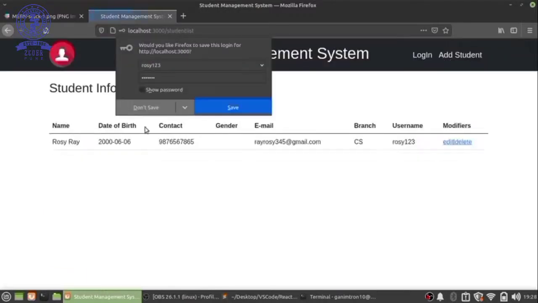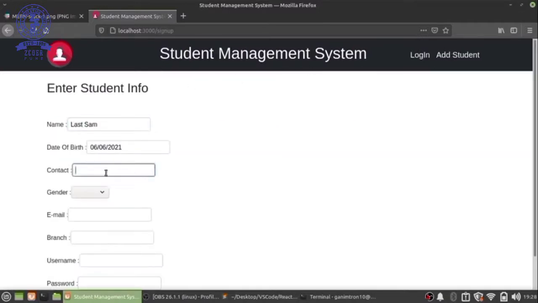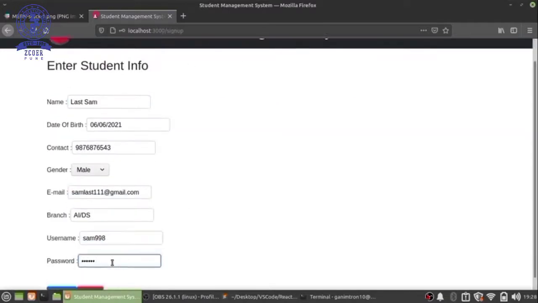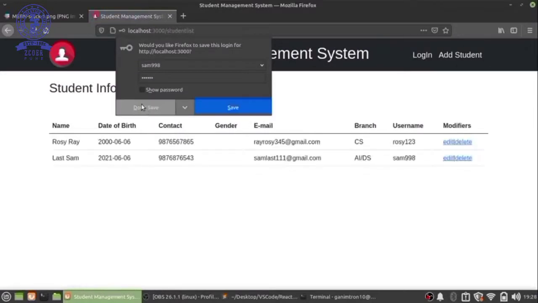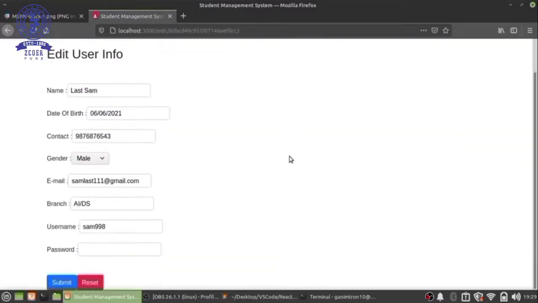Let's submit this and you can see a user got added. So let's add one more user. Let's submit. So you could see 2 entries. Here you can edit or delete or change the values accordingly. So let's change the value of Sam last and change the username. So here instead of 998 we want 111.